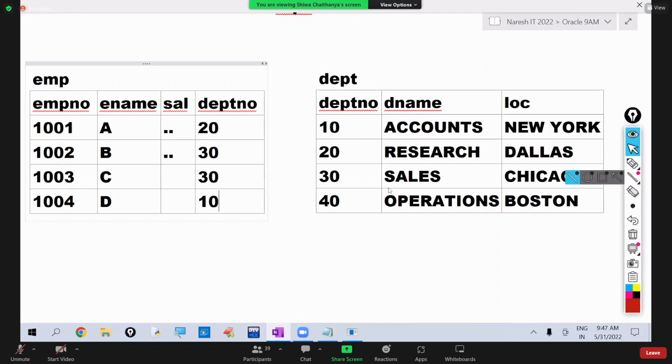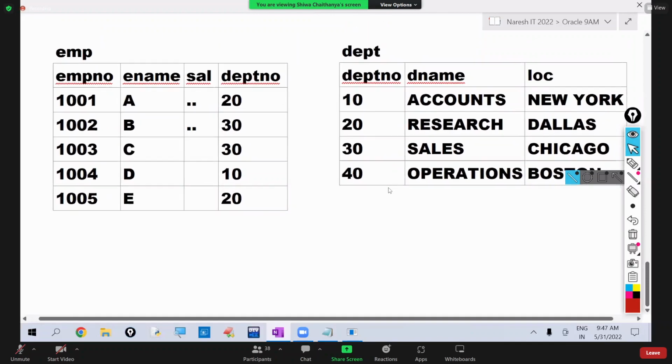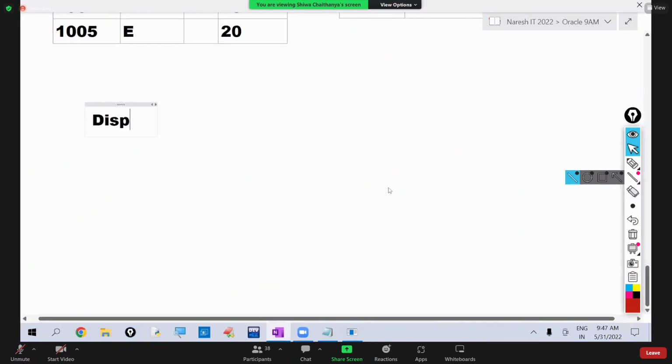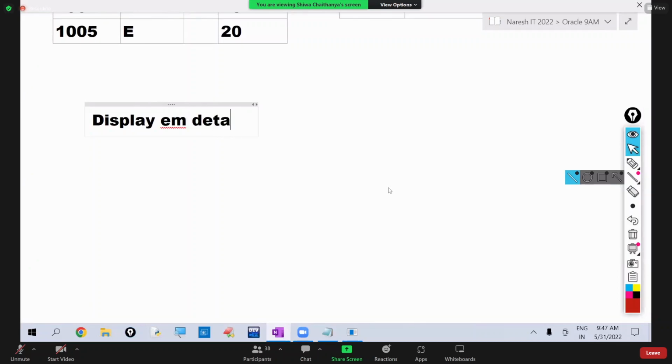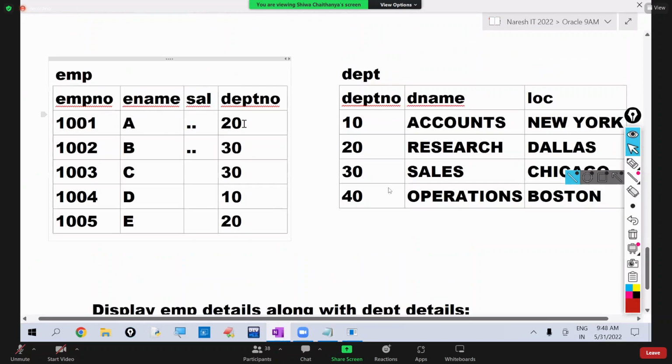Now observe here. Our requirement is we want to get employee details along with department details. So display employee details along with department details. But observe here, in the EMP table, department number is there, but department name is not there. My requirement is I want to get these employee details and his department details also.